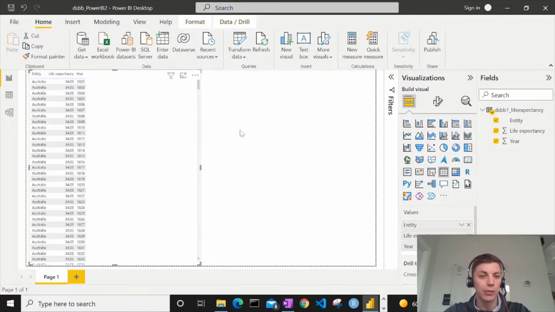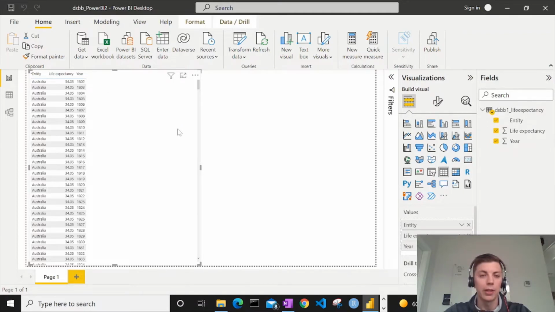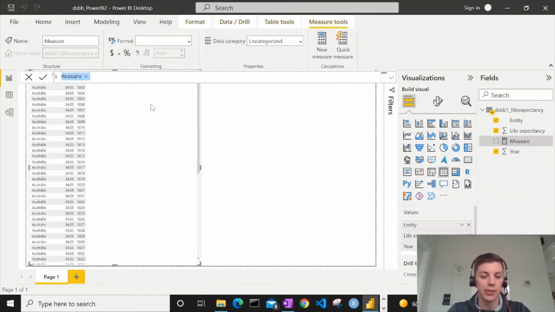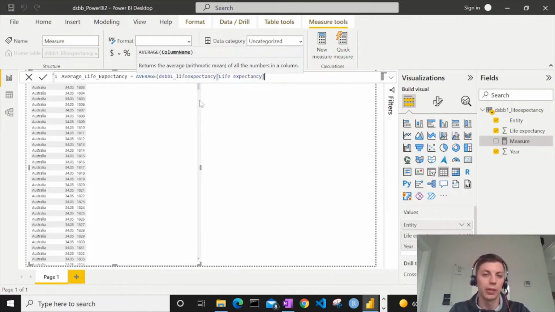So we're going to start here by writing a measure. So right click, do new measure over here, and we've already done this once before. So average life expectancy. I'm doing all underscores equals, and then it's a simple one, average, and then click your life expectancy, close it, click enter.